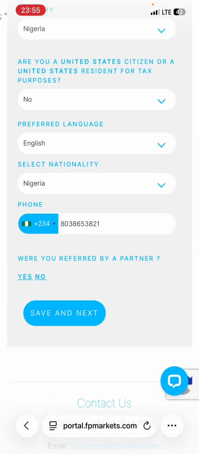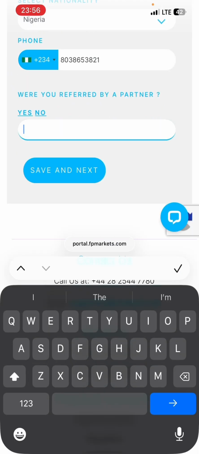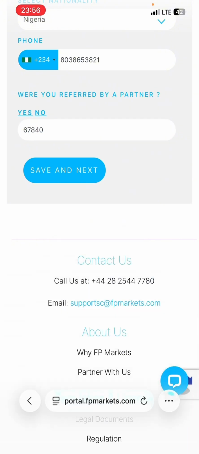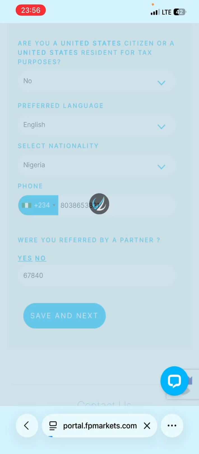Alright, so now this part is very important, because in case you have an issue later, it can be resolved on your behalf. So if you're referred by a partner, click yes. A number should appear automatically, but it does not appear there. It should be 67840. If it does not appear, just write 67840. Then save and click on next.